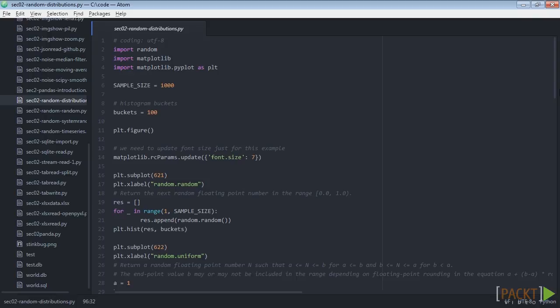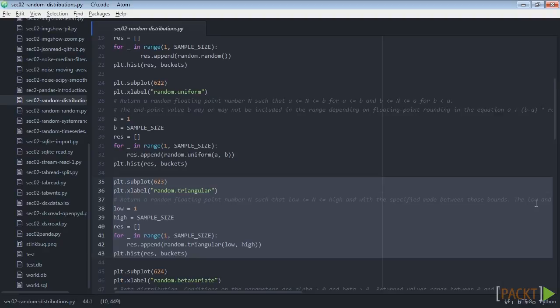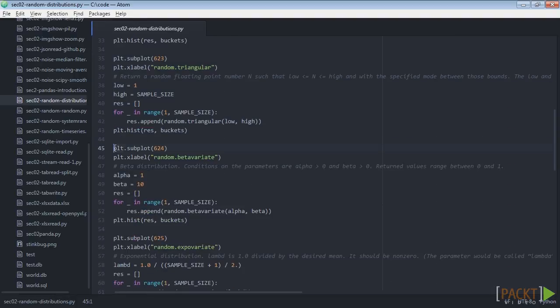We start by importing the required modules and defining a number of histogram buckets. We also create a figure that will hold our histograms as shown in this line of code. To lay out all the required plots, we define a grid of 6x2 subplots for all the histograms. The first plot is a uniformly distributed random variable as seen in these lines of code. Notice that we use the range function in Python 3.5 instead of the xrange function of Python 2.7. For the second plot, we plot a uniformly distributed random variable as shown here. Here's the third plot, which is a triangular distribution.